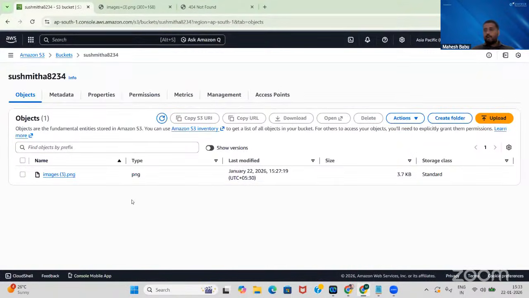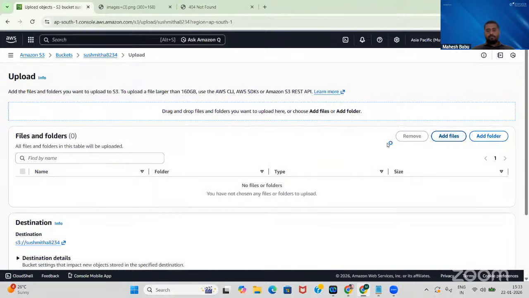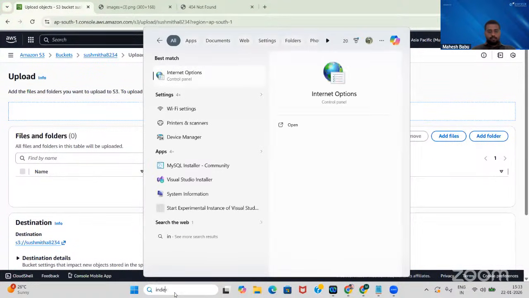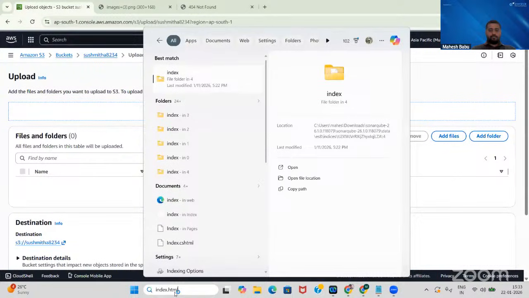Okay. See, there is no object here. There is no static website related content. So without uploading, how will you get it? So we have to upload as well. Click on upload. We have to search here for index.html.